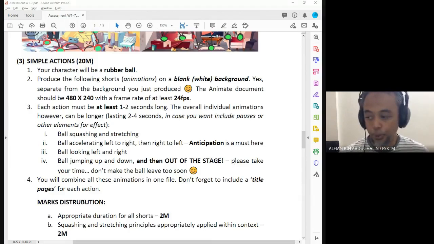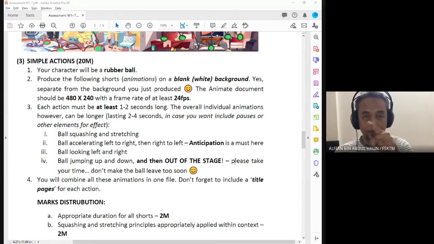Okay. So ball looking left and right. This might be a bit tricky. It might seem simple, but to make the ball look left and right is a bit challenging, especially when you're animating or drawing with a mouse. So that's why I say have a look at the examples that I gave you. Everybody can open the MOV files by now, right? The simplest way, of course, is to use QuickTime. So nobody's facing any problems with that anymore, right?